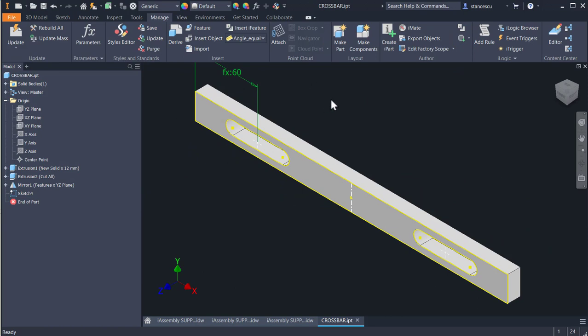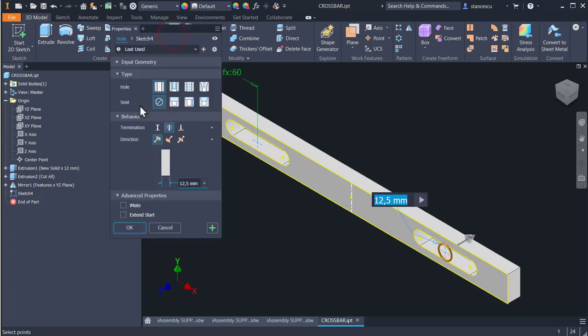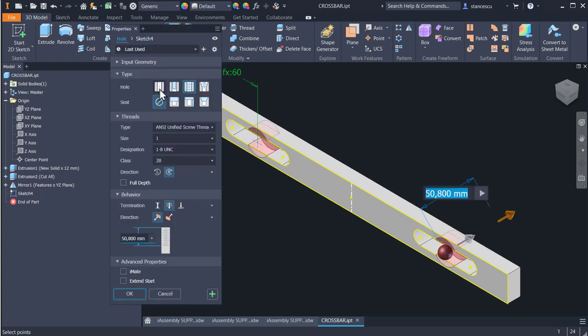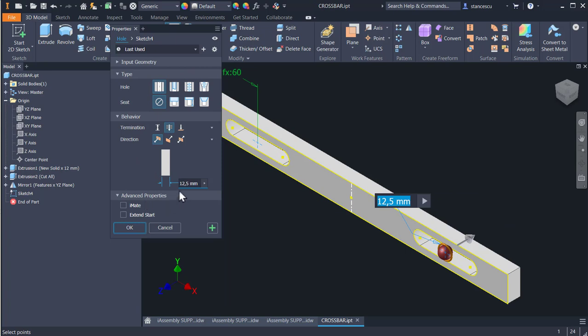Now the hole. The hole is not threaded, and it is 12.5, but I want to add here the symbol, our symbol, which is G underscore S equal 12.5. We create a new symbol in this manner. Okay, there are two holes.